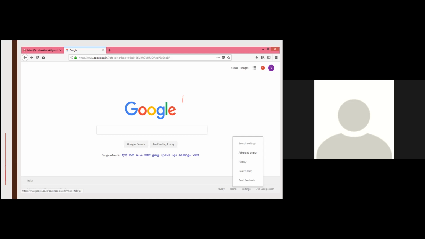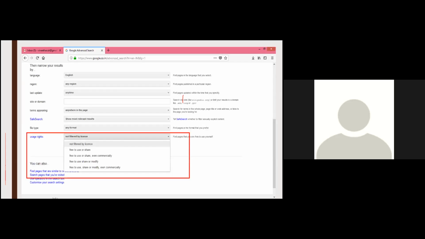So first we go to the home page of Google, then we go to settings, and in settings, we have to click on advanced search. When you click settings, you get many options, and among those options you have to click on advanced search. When you click on advanced search, this is how the page comes up. You get many specific, fine-tuning requirements, like region, language, all those things.